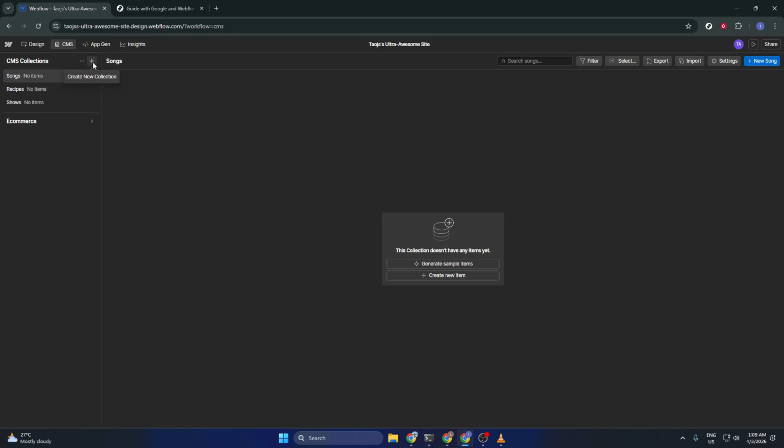The CMS is where you structure and manage dynamic content. Things like blog posts, portfolios, team members, events, or any repeatable content your site needs. Instead of creating every page manually, the CMS lets you define a single structure and reuse it across many items, saving time and keeping your site consistent.